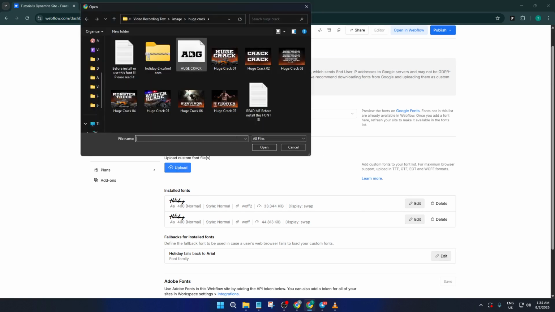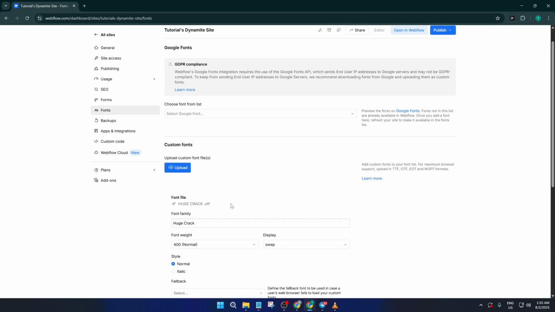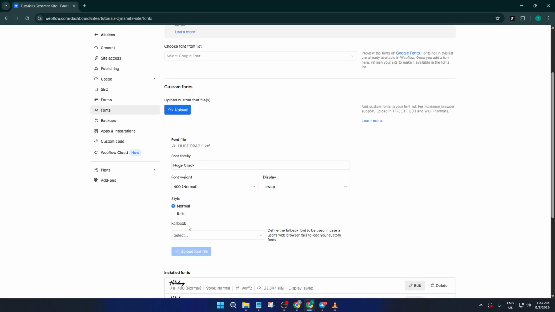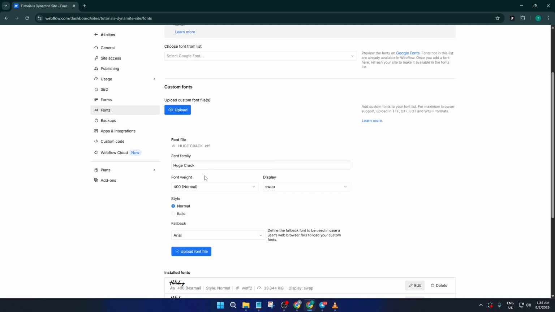A file picker will pop up. Simply navigate to wherever you've saved your desired font file. Select it and get ready for an extra little step. Webflow asks you to choose a fallback font. This is basically a backup that browsers will use in the rare case your custom font can't be loaded. You can pick any standard web-safe font here. I usually go with Arial just because it's simple and widely supported. So select your fallback and then go ahead and click Upload Font.